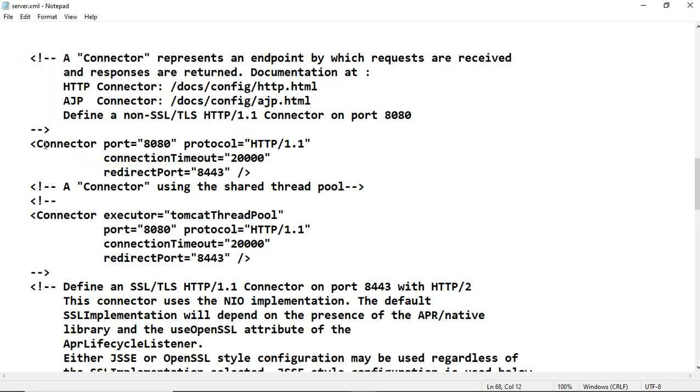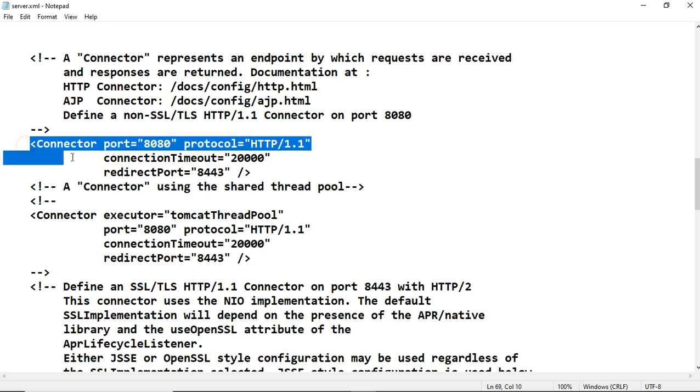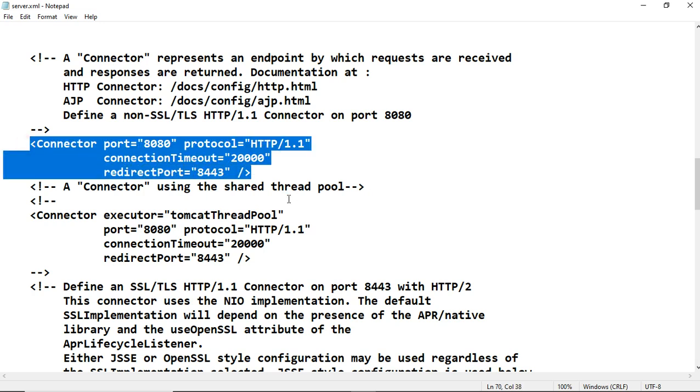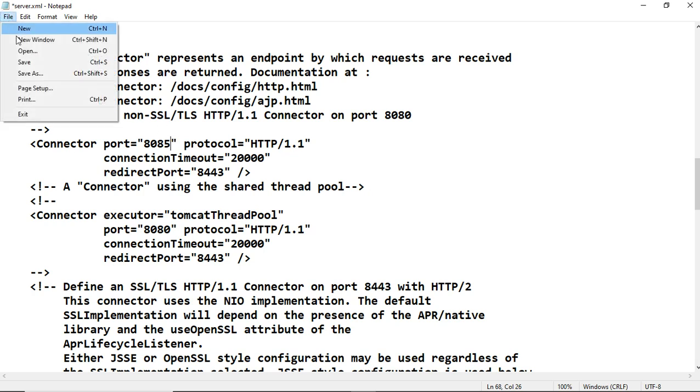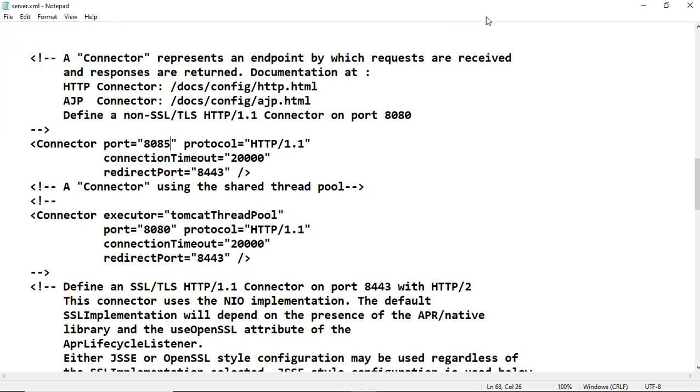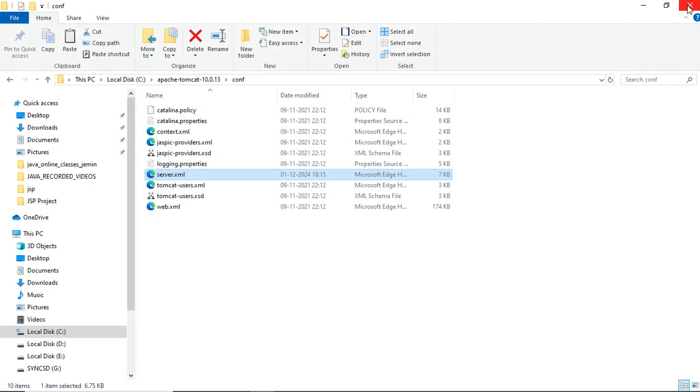Now this connector port number, the one which is not in the comments, that is what you have to find out. And here you give 8085. The connector port number, I am changing to 8085. Is it okay? Then after that, click on save. Save the file and close it. Now the port number configuration is completed, right?